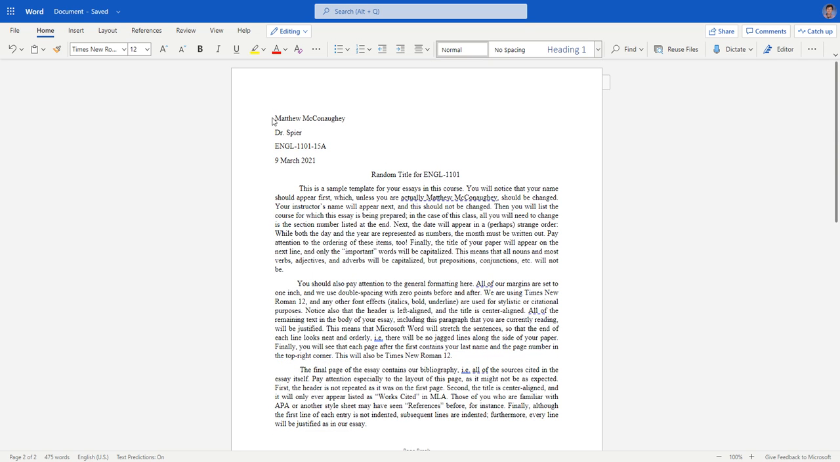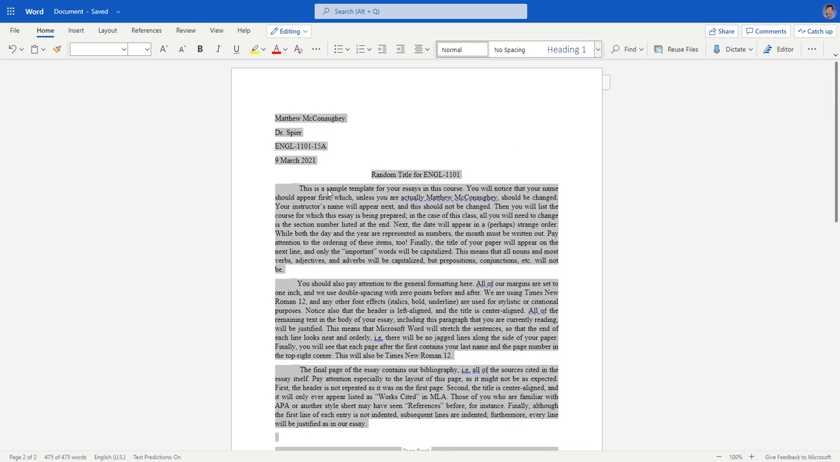Okay, so we are almost done. The next thing you want to do is just select everything on both of those pages, and we are going to set the spacing, right? We want this essay to be double spaced with no spacing before or after.